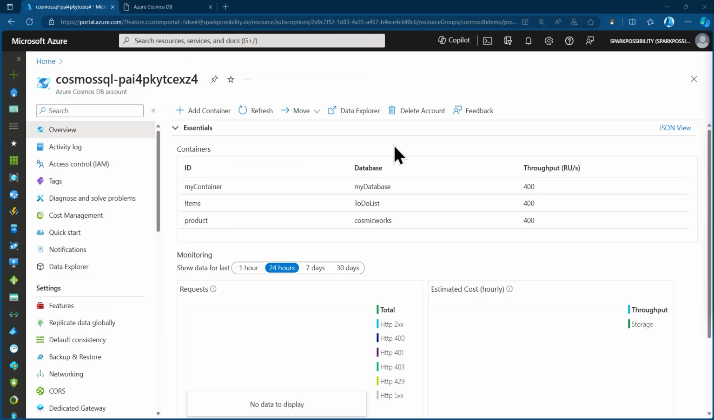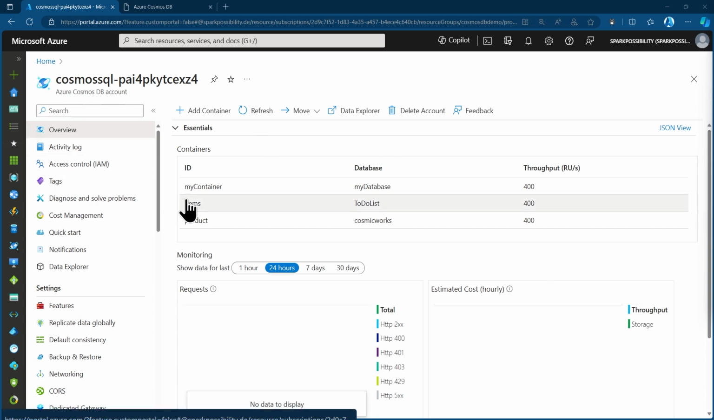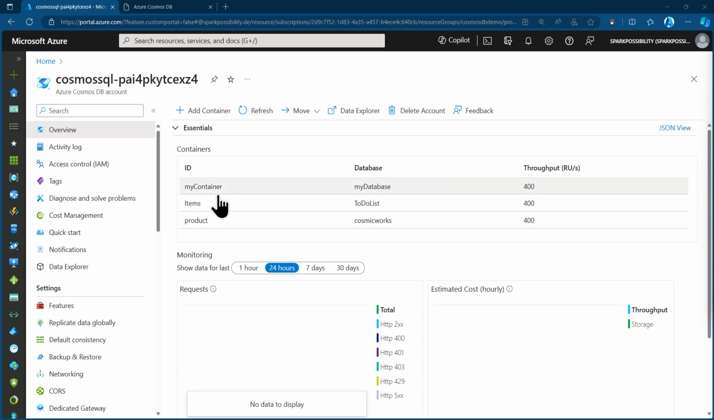In this video, I will show you how to use the Cosmos DB .NET SDK to get access to a Cosmos DB instance, to a specific container, and query some of the items in there. So we're looking at my Cosmos DB account, and as you can tell, I have different databases and containers in that account already, and I would like to work with the Cosmic Works database.